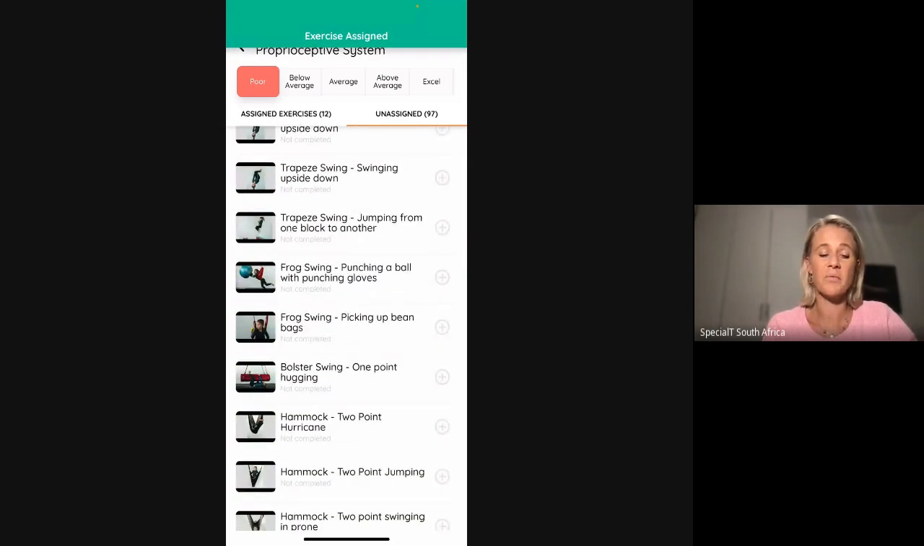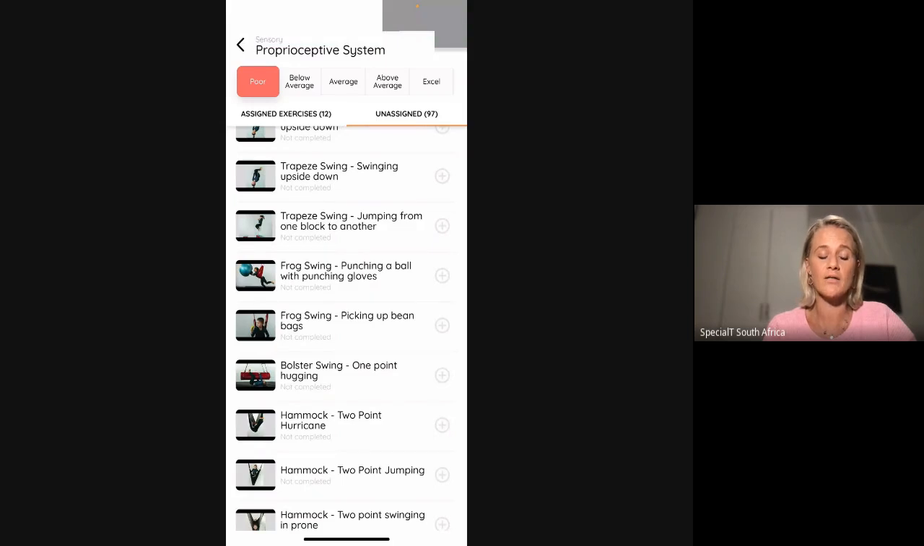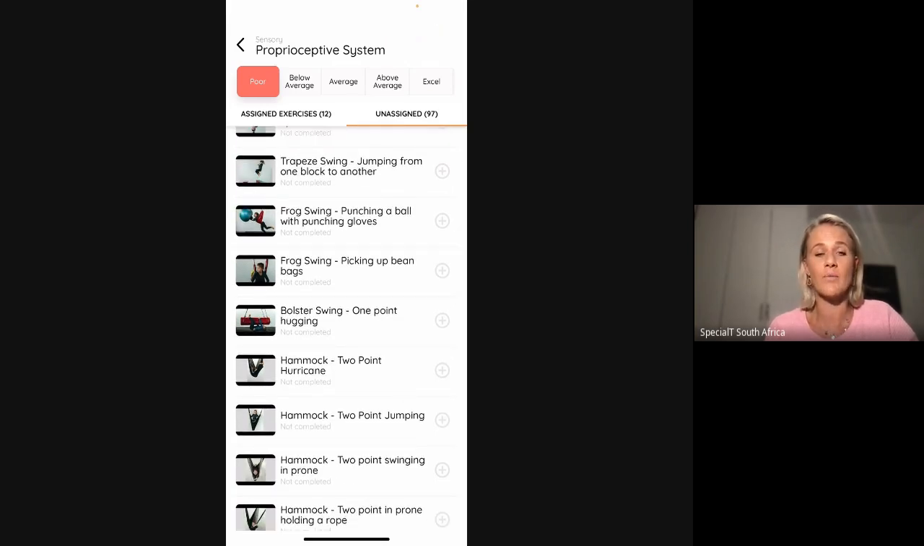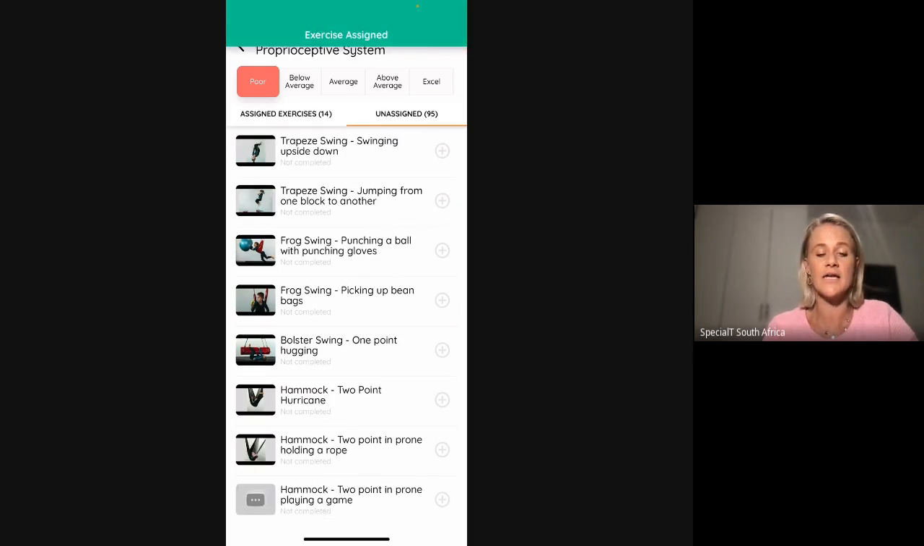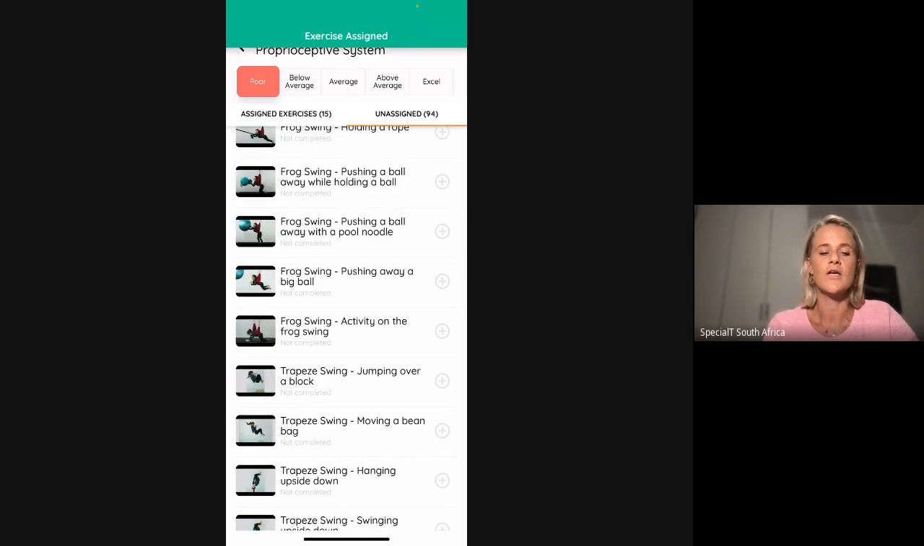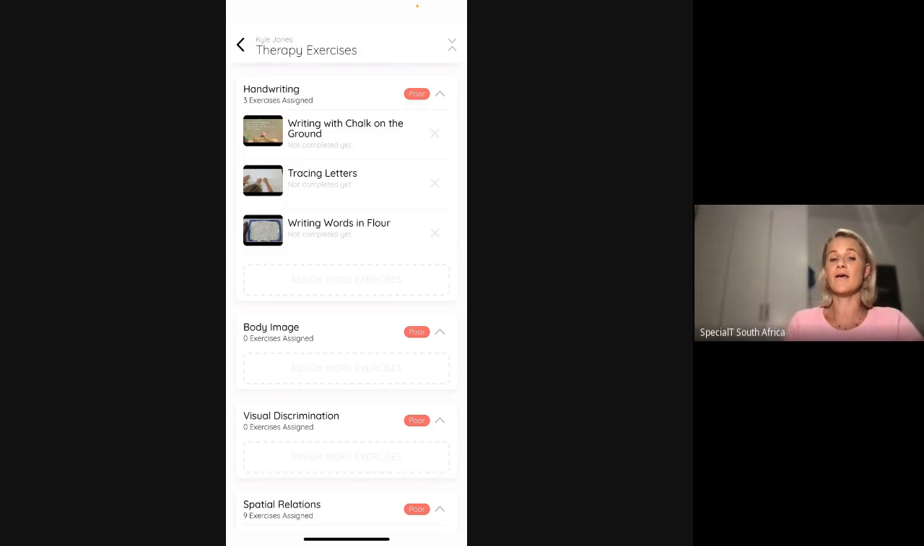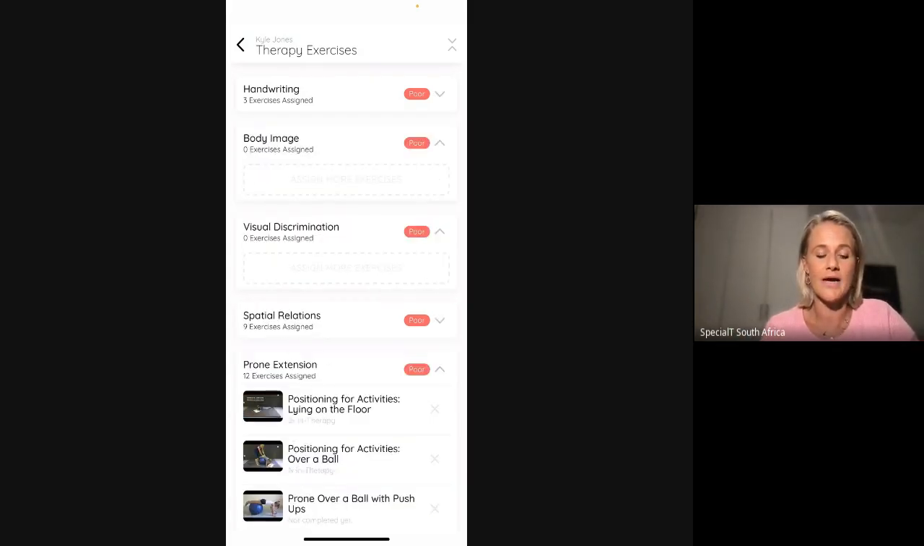If, for example, at the beginning of my child's journey, I know that the child doesn't respond well to the frog swing or to circular input, I then just won't select those in therapy exercises for this patient profile. I'll avoid things like the 1-point hanging, or I'll really only encourage the activities that I know this child responds well to. So this really is great, because when you go into the session, you'll have that reminder that this child mustn't do the frog swing or mustn't do the 1-point activities.